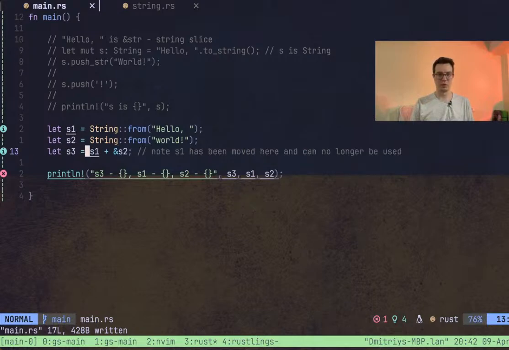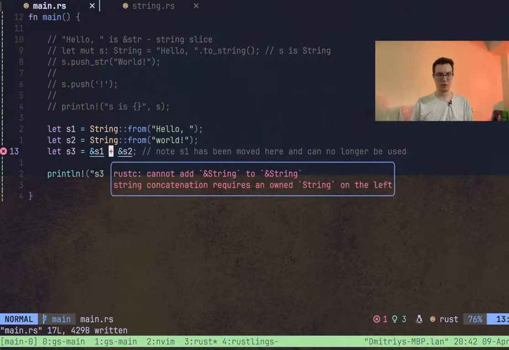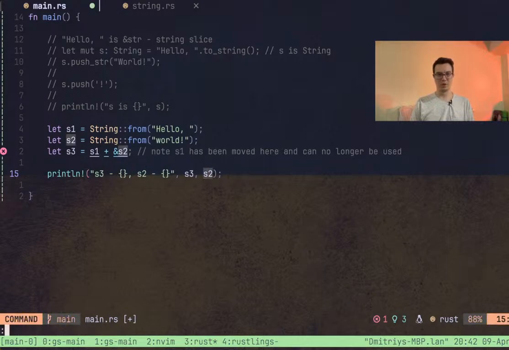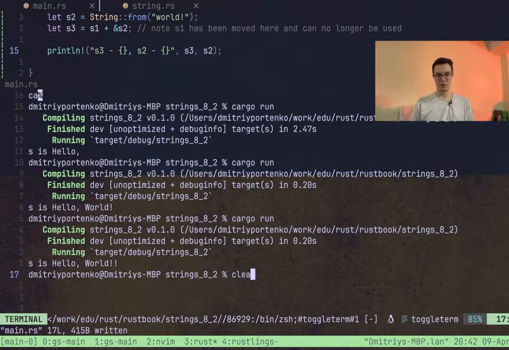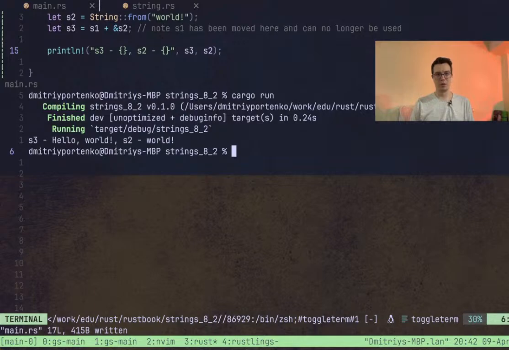And what if we do it like this? Okay, we cannot do it like this. Cannot add string to string. Concatenation requires an owned string on the left. Okay, this is what is going on here. So, let's run it. Vault and vault. We're good here.